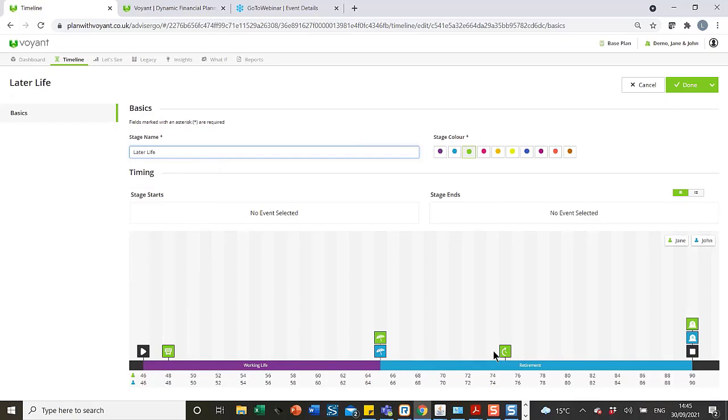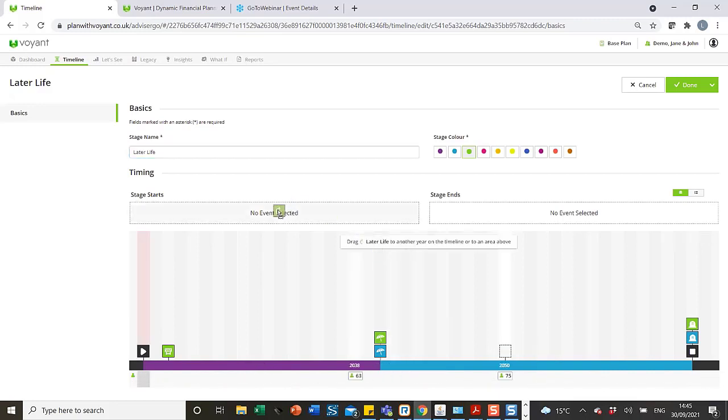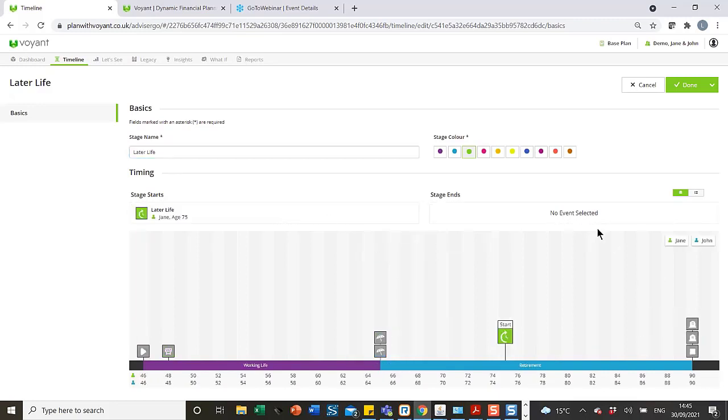And it asks me about the timing. So again, this is very similar to when we looked at the timing for putting that goal in. I will literally drag and drop when I want it to start, and I can also drag and drop when I want to end it as well.